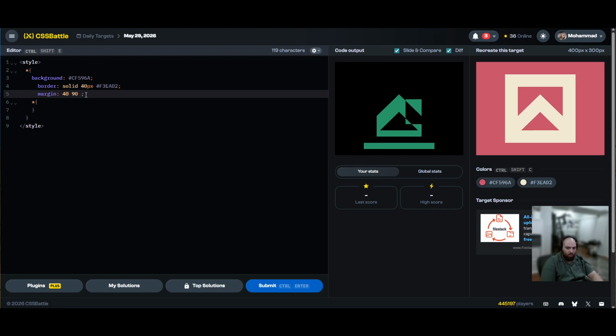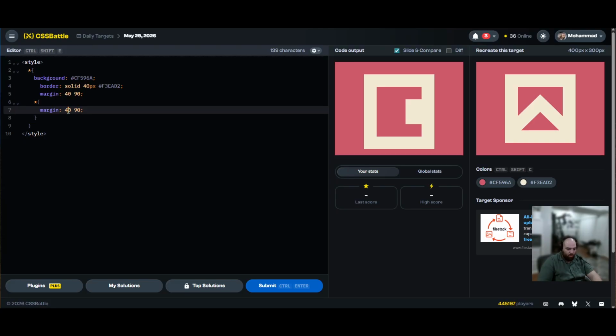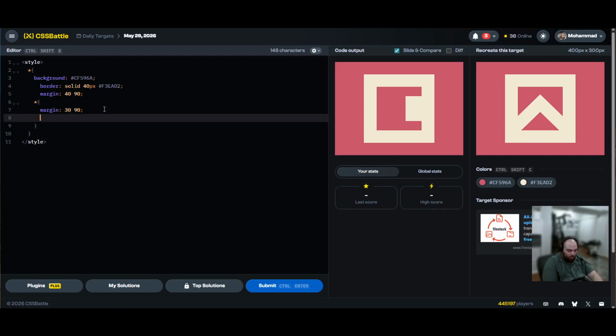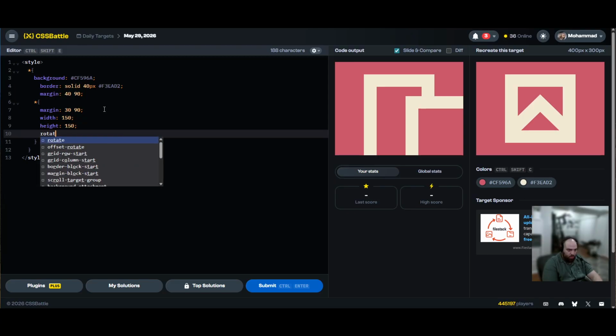Okay. I'm going to leave this as is, and then I'm just going to change it here. So margin 40, 90. Okay. Let's see if this changes anything. 30. Perfect. And then here we can do a width 50px. I don't know. 150px. Height 150. And then we just go rotate.